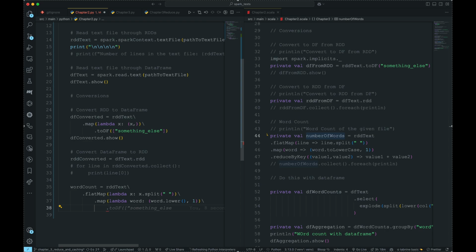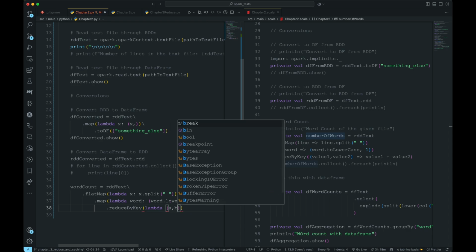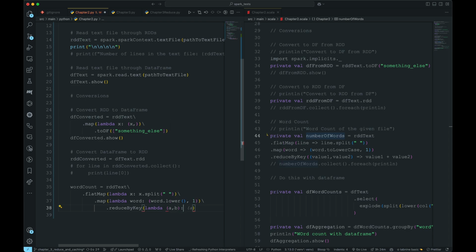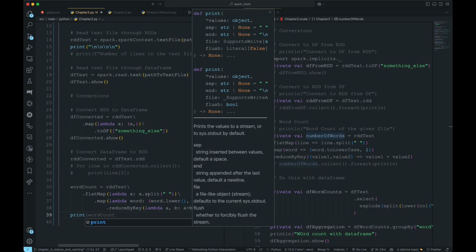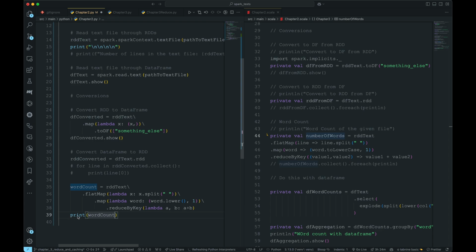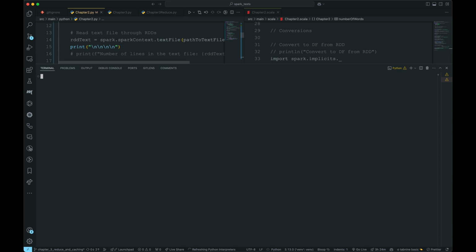And then we can just do reduceByKey. Here I think lambda of a comma b, and then we will do a plus b. I guess in here I can remove the brackets maybe. Yeah, okay, I guess this should work. And the word count would be RDD text, so let me just do dot take 10. Let's see how it goes.